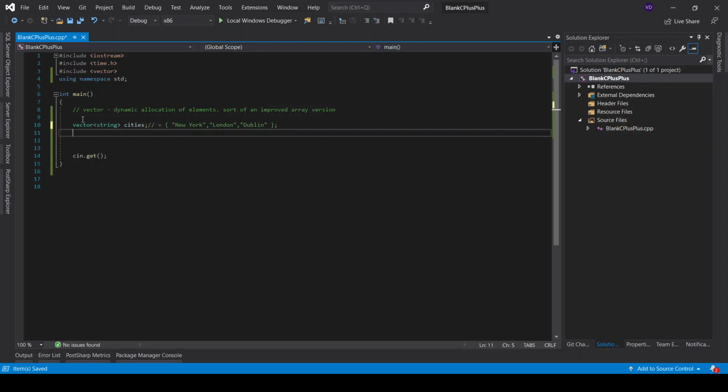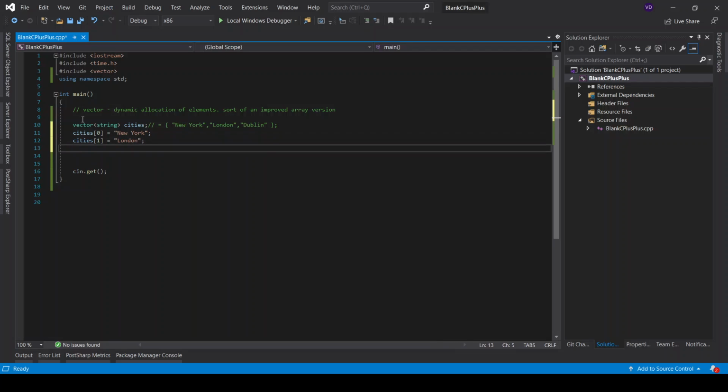The other way is if you directly call the index of the record. So for example, cities at index zero is New York, and then cities at index one is London, and then cities at index two is Dublin. Okay, this is the other way.